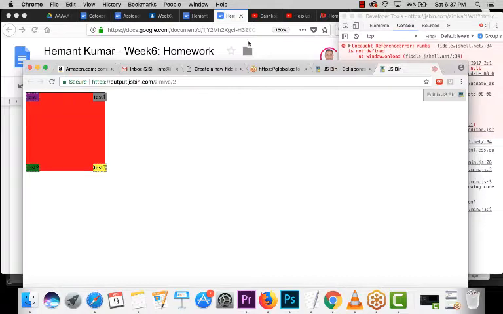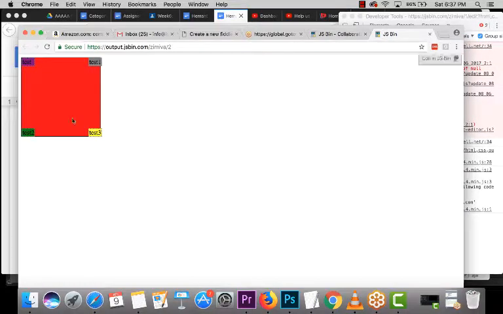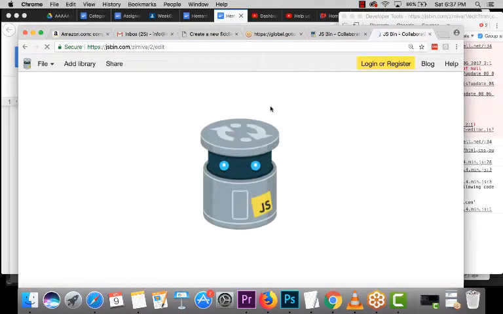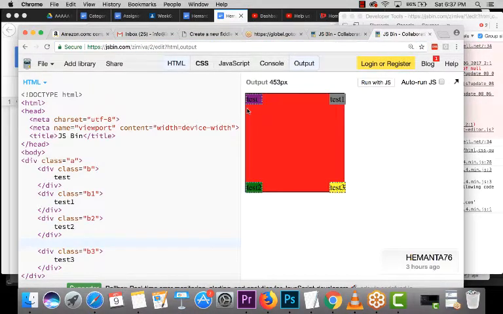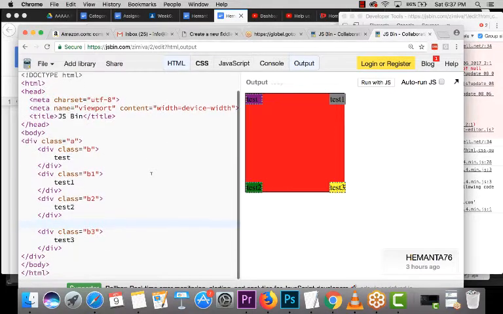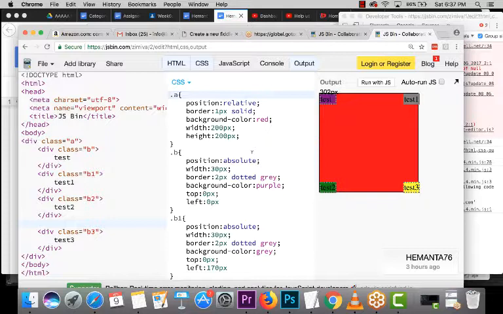Maybe the height and width may not match, but I was trying to position all the 4 divs inside one div. That's what I did. Somehow I came very close, but still. Okay, let's look at what the problem is.